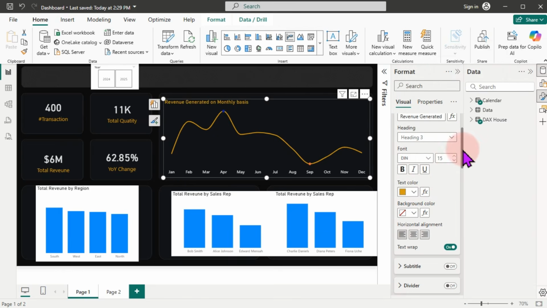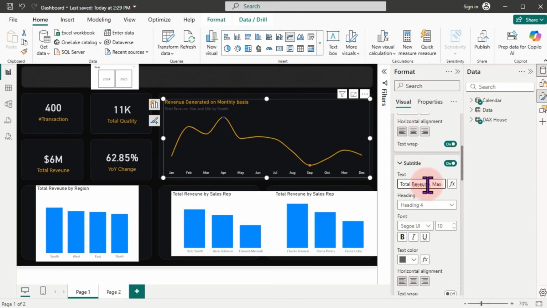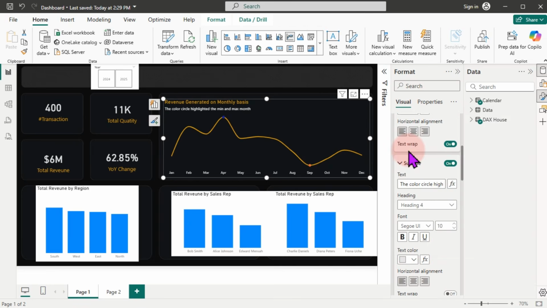Interesting. I want to add a subtitle. Click on subtitle over here, open it up and type in something right in here that best describes how the chart is communicating things to us. Over here I'm going to say the color circle. So we change this one to this. Let's go for a brighter white. We just increase the size, not too much. Can you see what we have now?